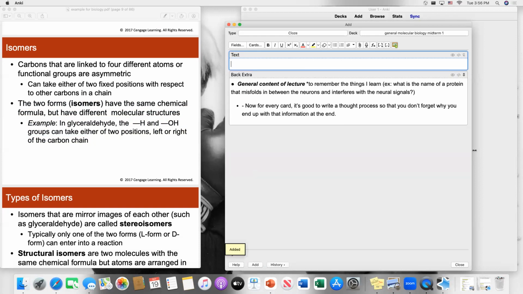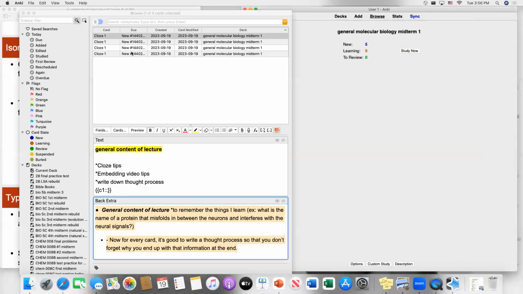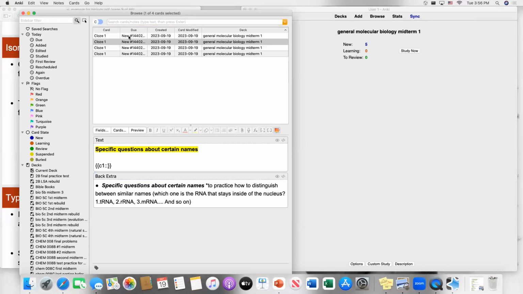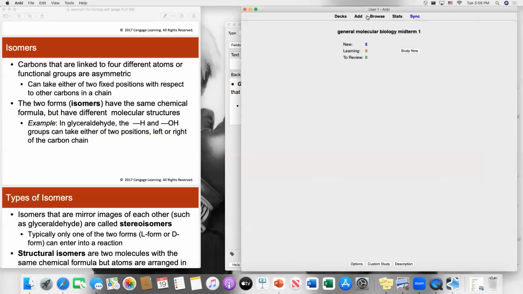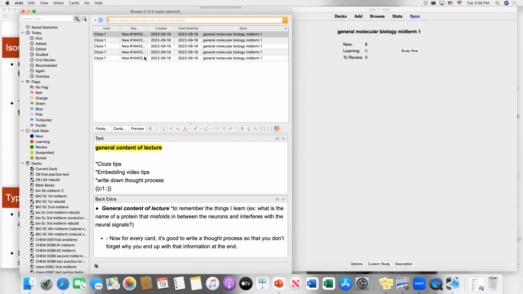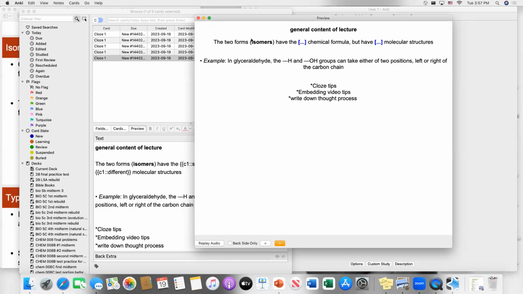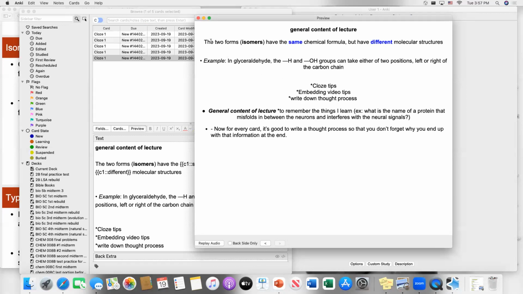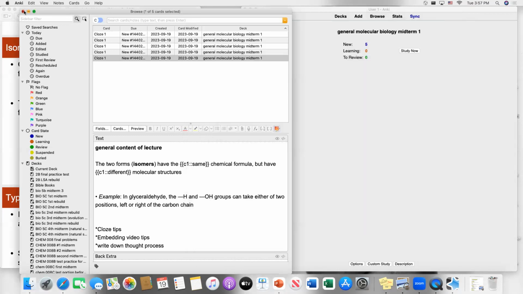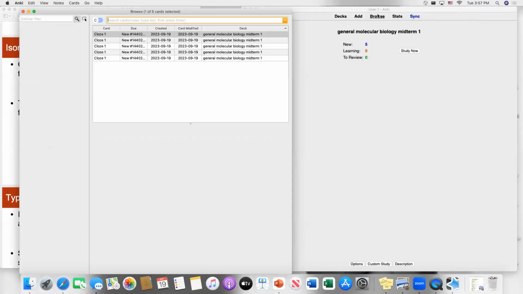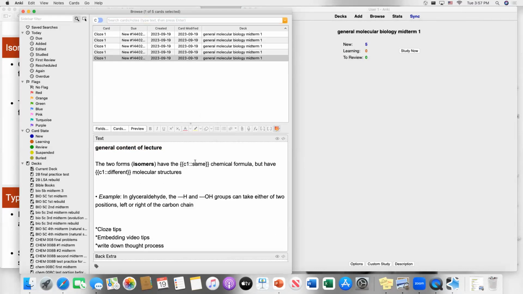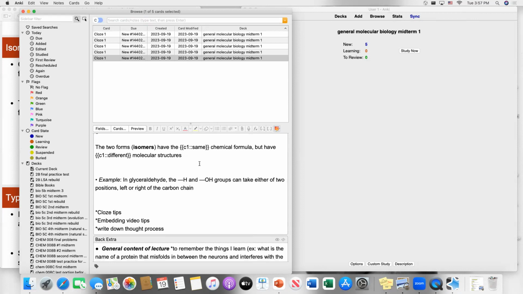And then if you click your cards like this, you will see it. Let's say, what is it? The two forms of isomers have the blank chemical formula, but have blank molecular structures. You can say, oh, the two forms of isomers have the same chemical formula, but have two different molecular structures. Now, you can do that. I think that's fine to do, but you can make it even better.